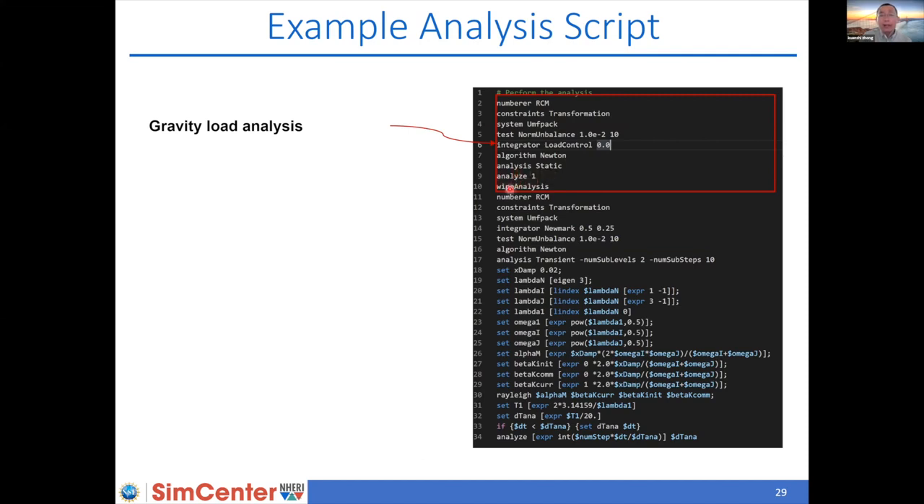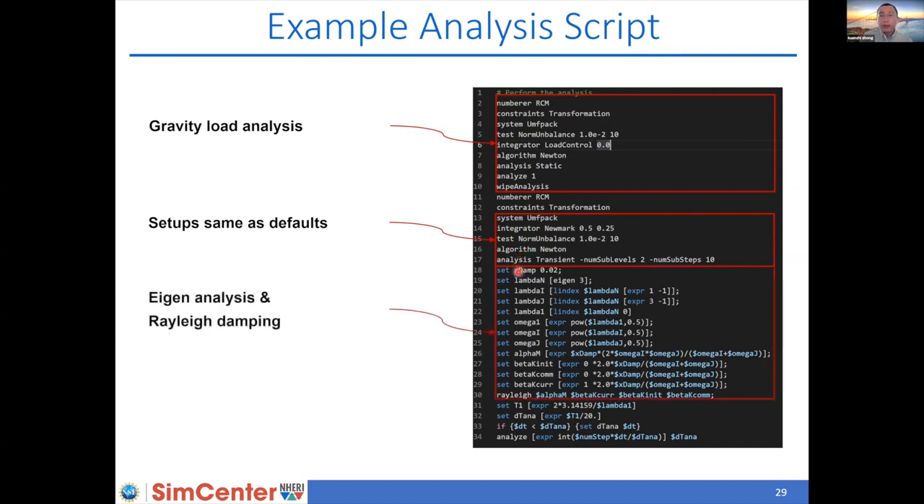After that, I want to wipe the analysis setup and start a new setup for the transient analysis under the external load, the wave action load history, and similarly define the system type, integration method, test criteria, and algorithm, followed by another damping eigen analysis and damping section.